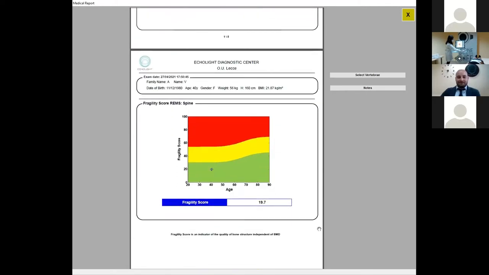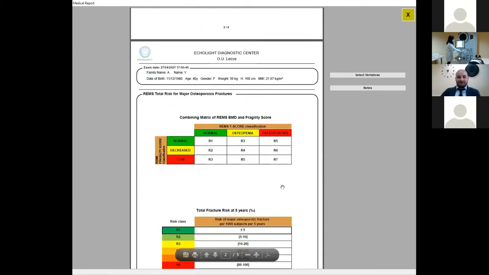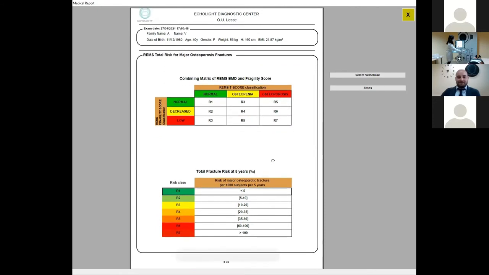Of course, we have the calculation of the fragility score that is one of the Ecolite optional modules, that is this time calculated on the spine, and when combined with the T-score is giving a fracture risk at 5 years for all the major osteoporotic fractures.